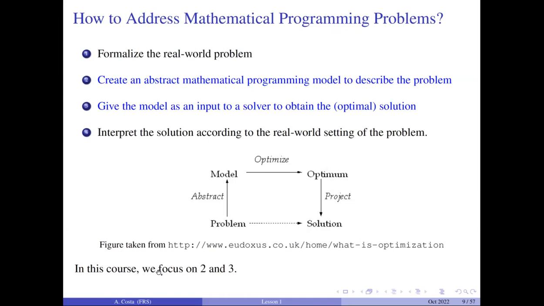In this course, as I wrote here, we focus on point 2 and 3. So how to create the models and how to solve the problem. Even though, again, the focus of this course is on the modeling, not on the solving. Right? We always assume we have a software that can take the model as input and give us the solution. So we don't really focus on the solution procedure. That is good news sometimes, because we don't need to care about all the details or the algorithms that are required to find the solution.